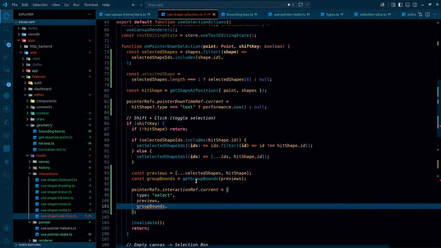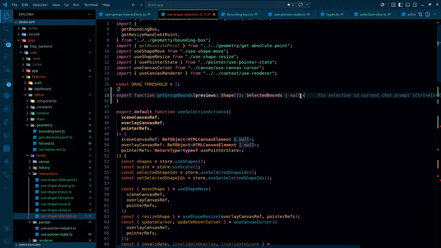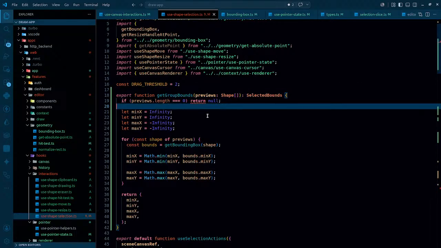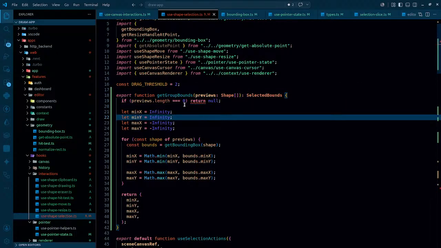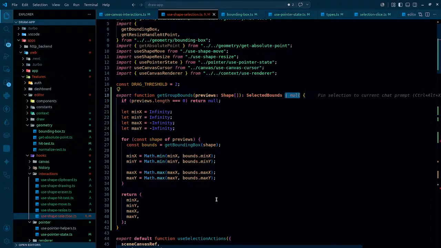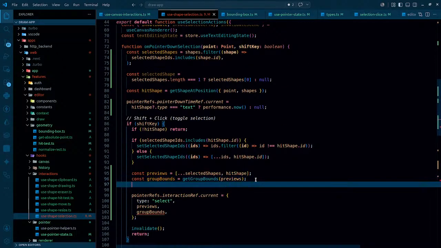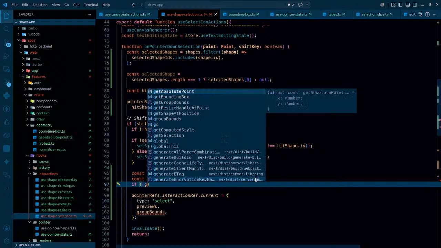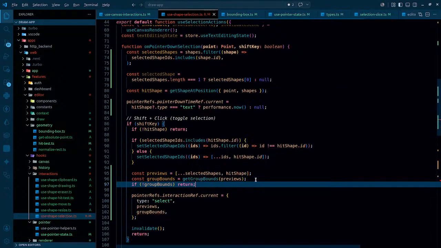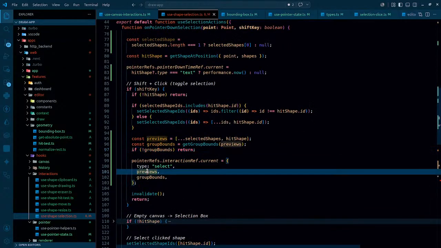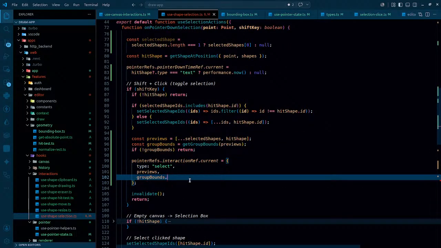Okay, it might return the null value. That's insane. Coming back to this, it is never gonna return the null value because, well, it might. If the length is 0, then what will it actually return? It should return nothing, so it might be undefined. So yeah, let's have it. And in that case, if not group bounds, I'm simply gonna return. Once I have it, I'm just simply saving it in there.